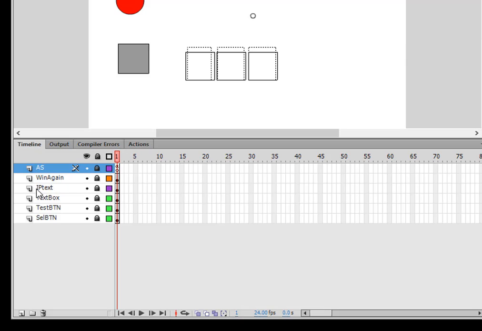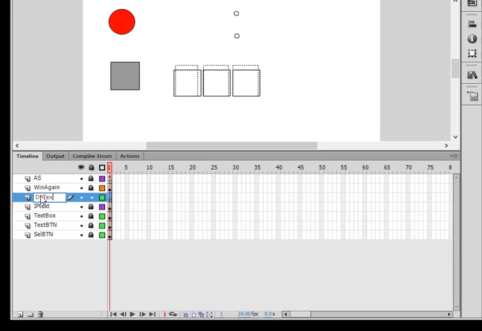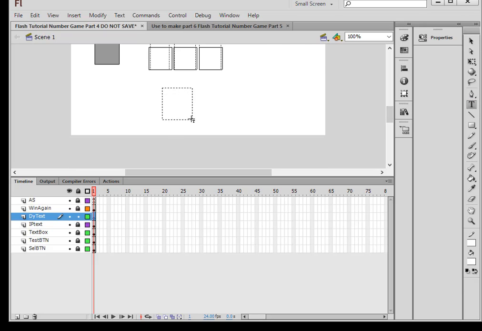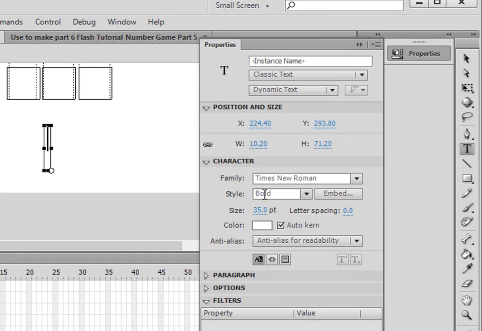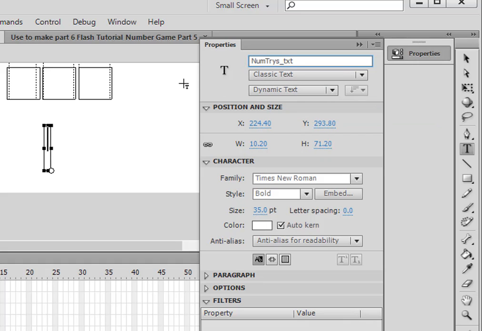Make sure they're all locked. Select this input text line and put a new layer and call this dynamic text, D-Y-T-E-X-T, dynamic text. Select that first frame, pick up your text tool and make a little text box right here. Open the properties panel. I want this to be about 35 points. I want it to be dynamic text here, and let's paste in that name we copied.